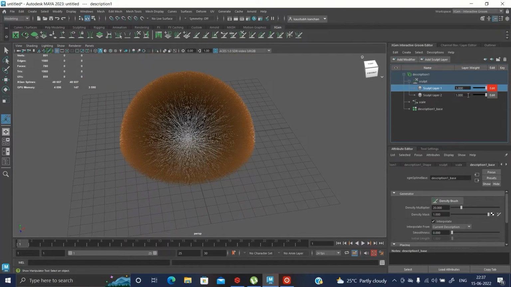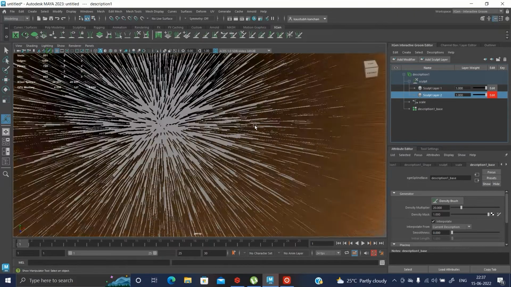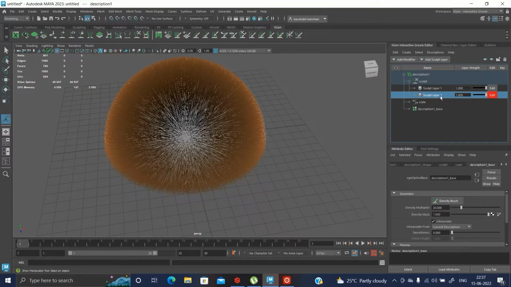That means whatever you are going to do on this mesh will come in sculpt layer 1. And now if you want to do any sculpting, any changes you want to do, you have to click on edit here in sculpt layer 2. So whatever changes, whatever things you will do now will come in this layer. It's just like Photoshop, you can work with layers. So now I don't want this layer, so I will just right click and delete.